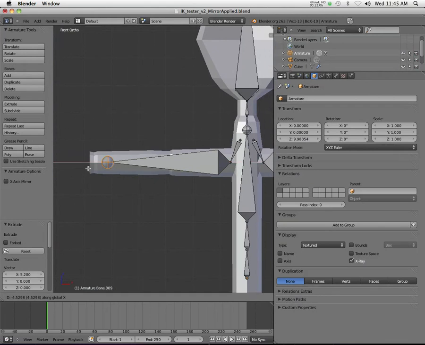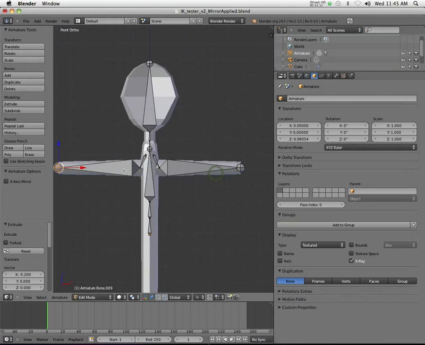Hold the control key down. And now I'm at negative 5.2 there. So now I've got two extruded bones that are exactly the same size and exactly the same location. Lastly, I'm going to subdivide them.